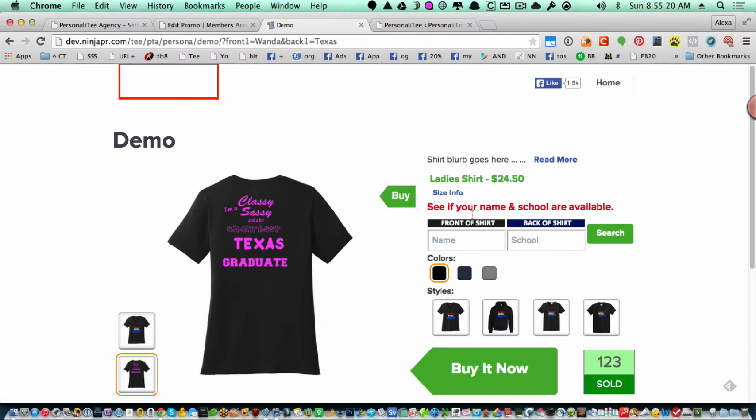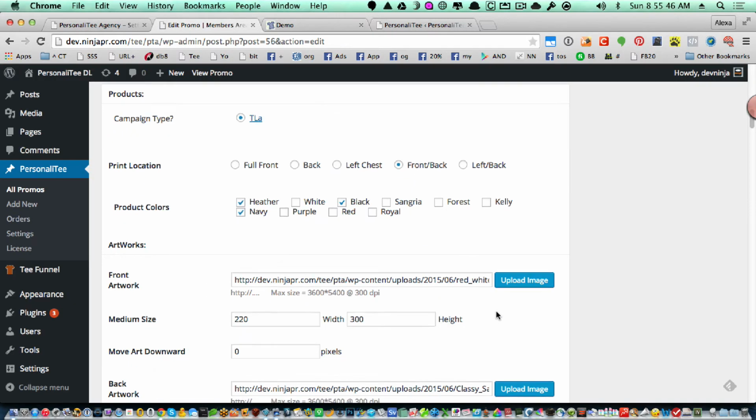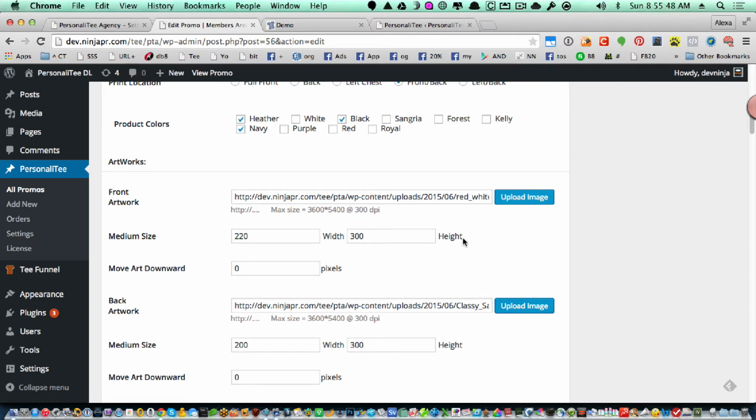Any of the text that you have in here, if you want to change the title, the blurb, if you want to change the text on the buttons, the search button, the buy it now button, the sold down here, all that text can be changed just back here in the back end. Let me show you another thing.